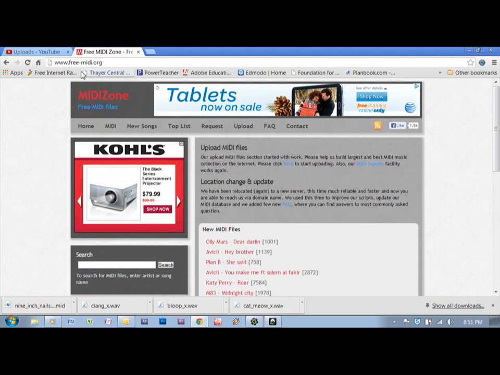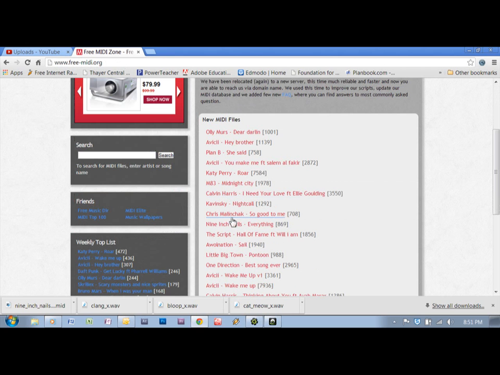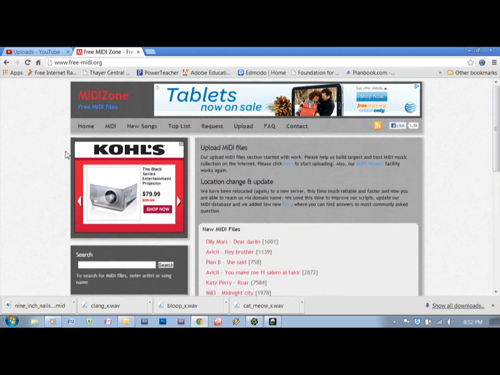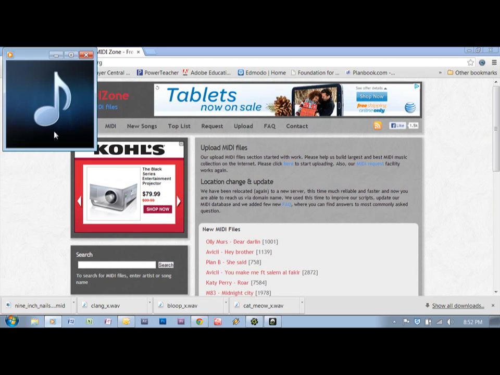So I just typed in free MIDI file in Google search, and I came up with this midizone.com, or no, excuse me, it's free-midi.org. And these all look like real songs, but redone in MIDI format. They're free. They are copyright free. You don't have to worry about it. And I've already downloaded one. Where did it go? A Nine Inch Nails song.